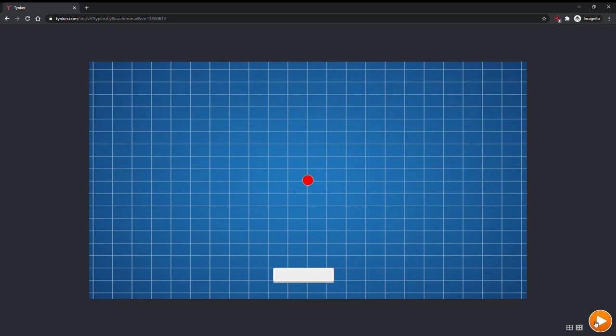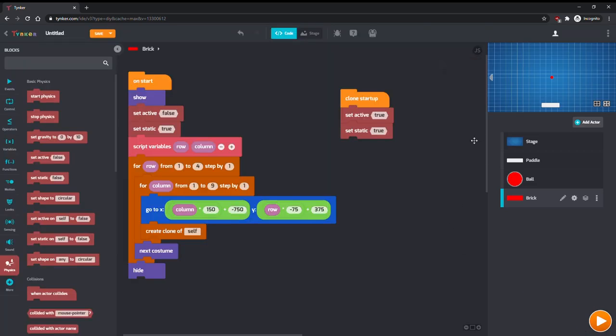If your bricks look too close together or too far apart, you can adjust their size by clicking on this triangle at the top of the workspace and changing the number in the fourth box from the left. A bigger number means a bigger brick.